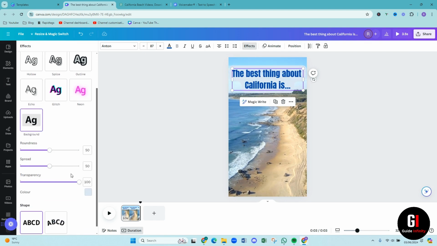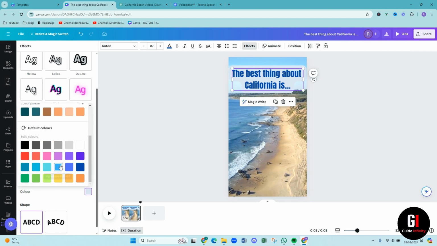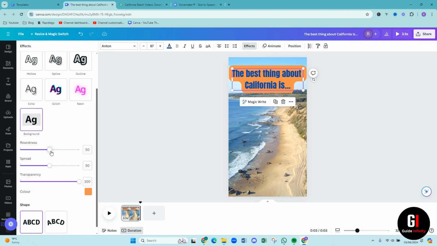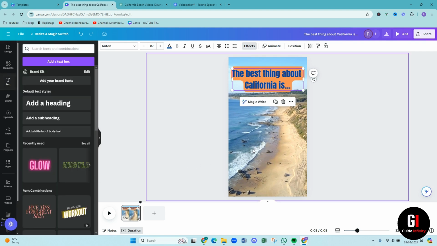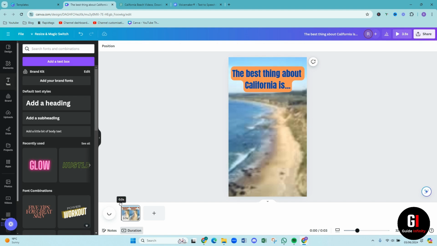So we can change the color. We could make it a different blue, an orange, something a bit funky. You can then also change the roundness of the bubble, the background, which is really cool. The spread of it, how big do you want it? And also the transparency, so we can make it really light. So if we do that, and then the best thing about California is, so if we move our timestamp, here we go, press play.